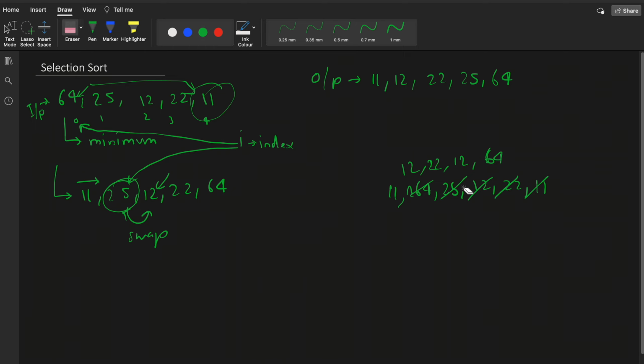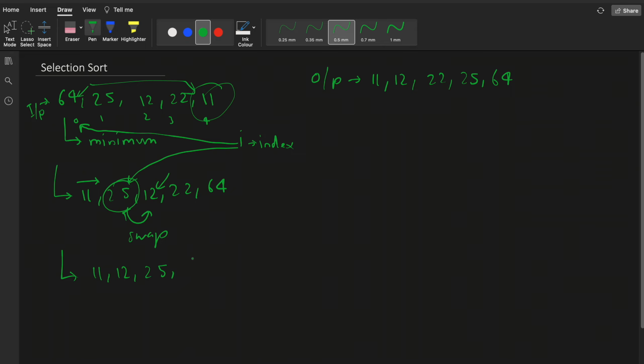We select the element: we find the minimum element, pick that element, and then swap it. That's why it is called selection sort, plus it is easier to remember this way. In this one we selected 12, since 12 is the minimum, and we'll swap it with 25. So in the next run it became 11, 12, 25, 22, 64, right?